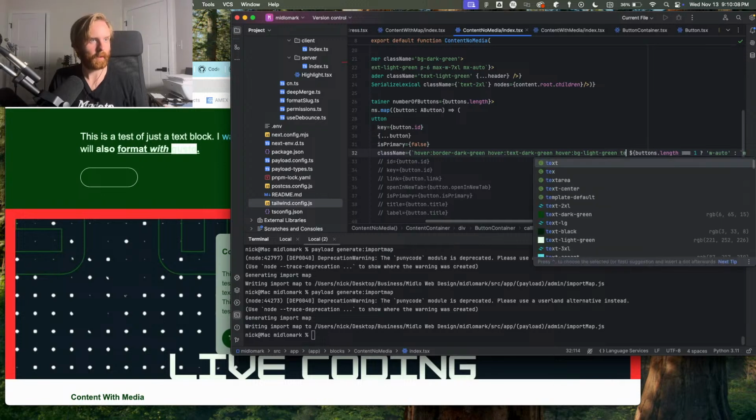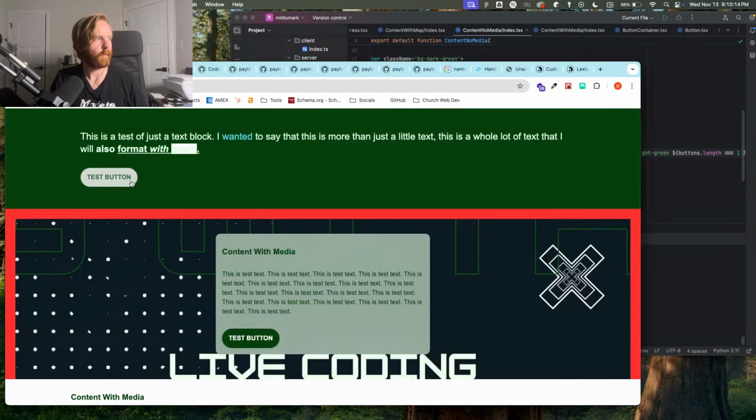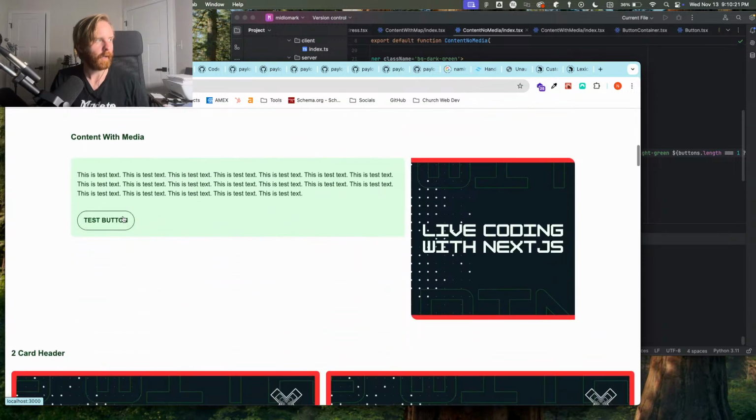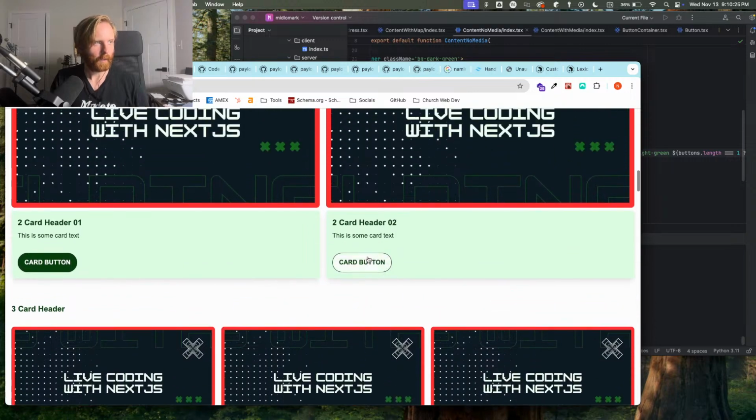If I do text light green. There we go. So now it's no longer a primary button, and then everything else works exactly as intended. Cool. I think this is a great place to call it quits.